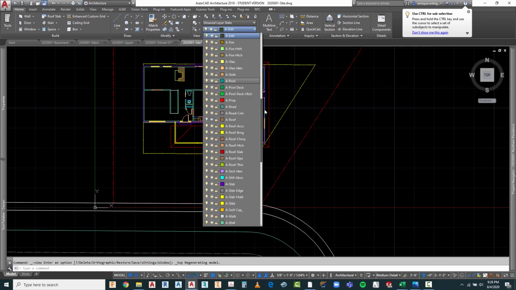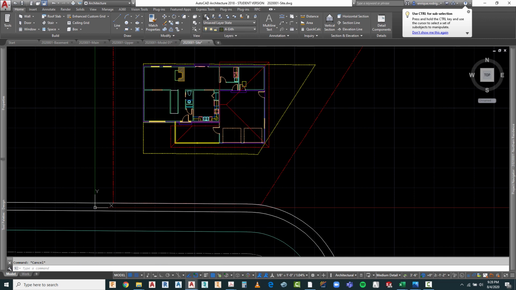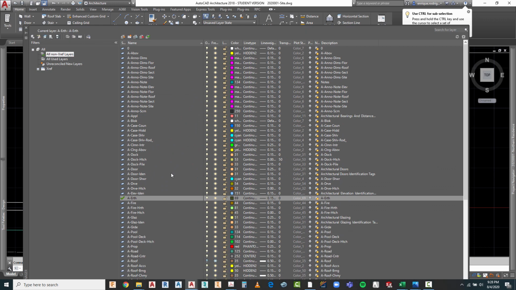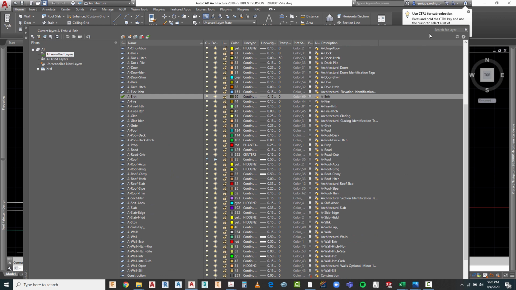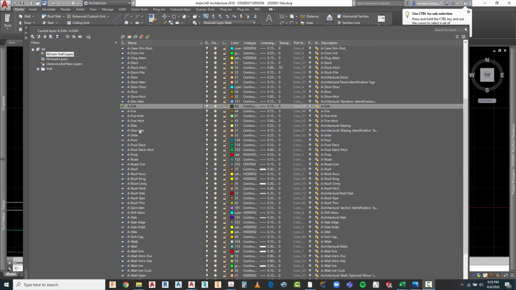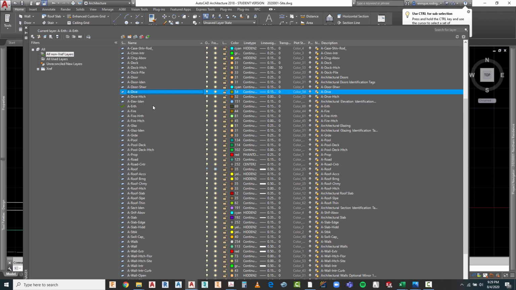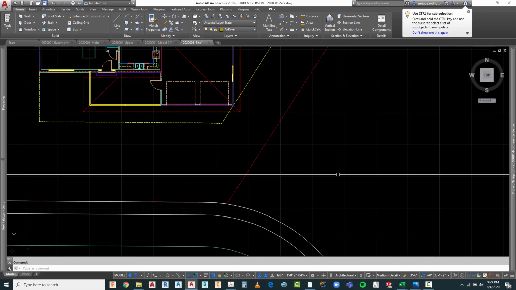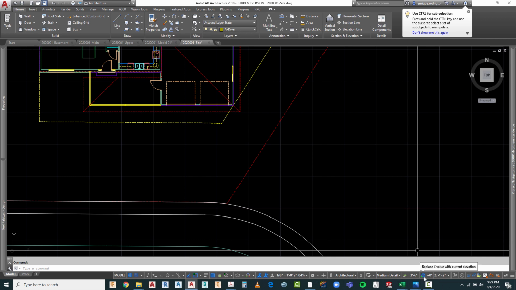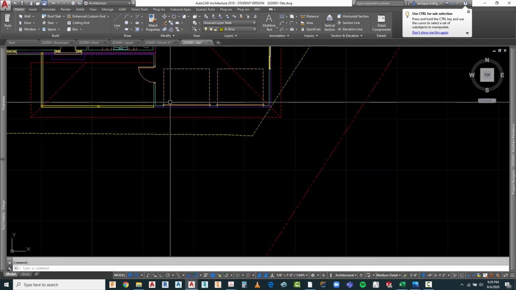So I'm going to see if we have a layer for a road. Let's see some of the layers that we have available. As we scroll up and down through here, we've got a layer called A Drive. We're going to make that our current layer, and let's begin to lay out a driveway. Now, we're going to make sure that our Z is set. Again, I always do that.